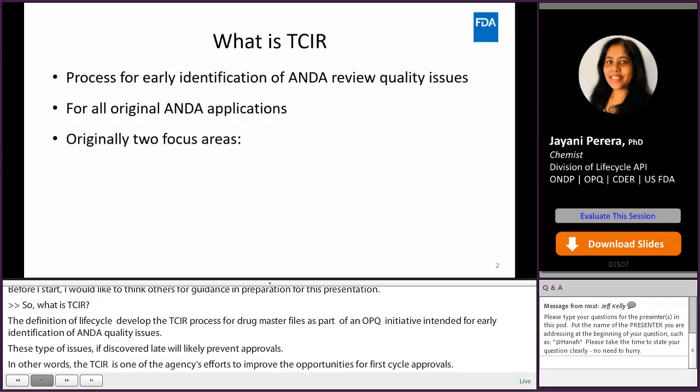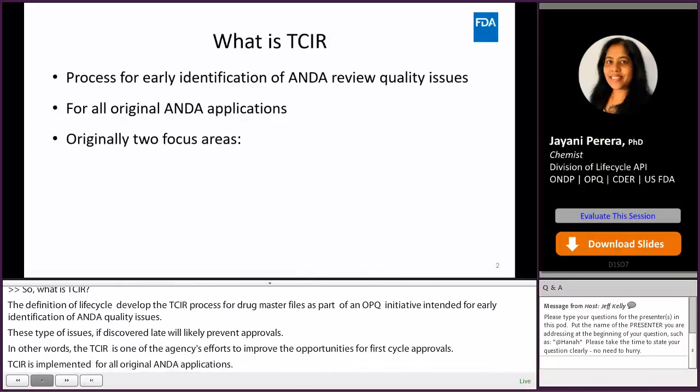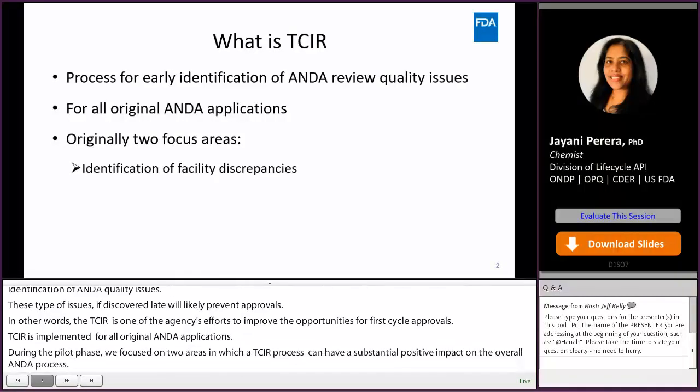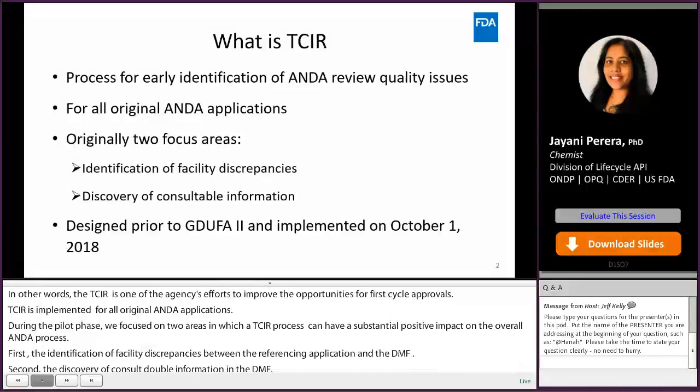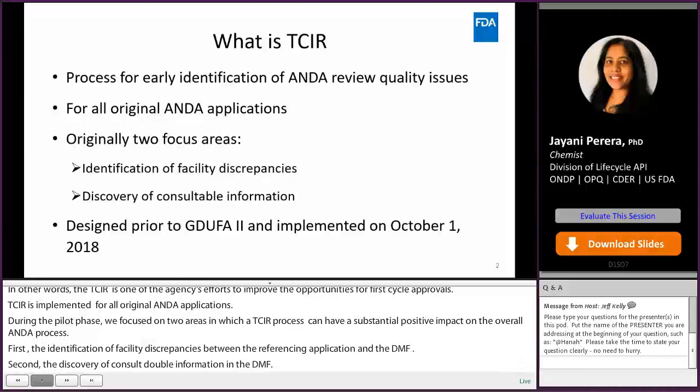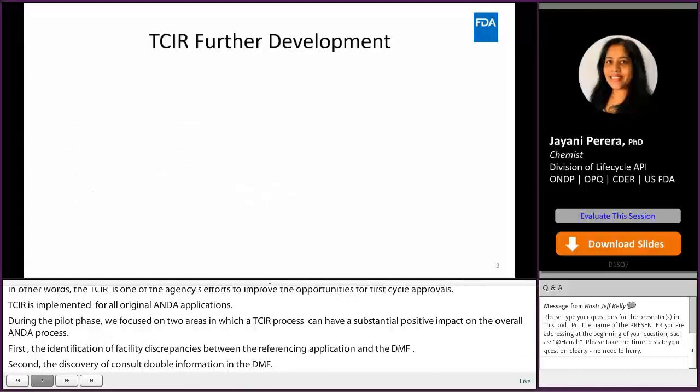During the pilot phase, we focused on two areas in which a TCIR process for DMFs can have a substantial positive impact on the overall ANDA review process. First, the identification of facility discrepancies between the referencing application and the DMF, and second, the discovery of consultable information in the DMF. TCIR process for DMFs was designed just prior to the start of GDUFA 2 and was fully implemented on October 1, 2018.